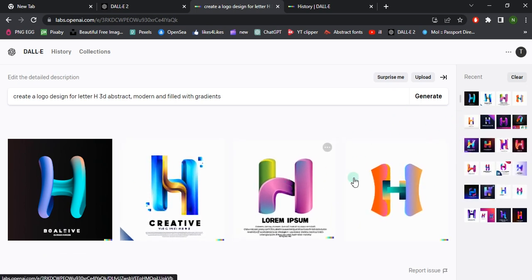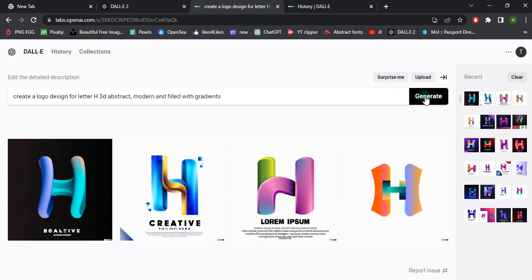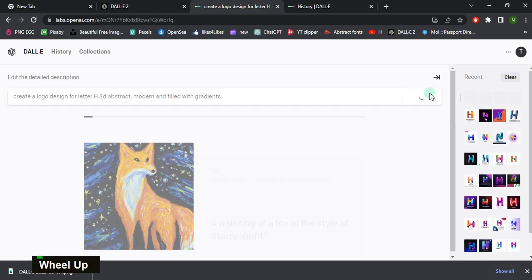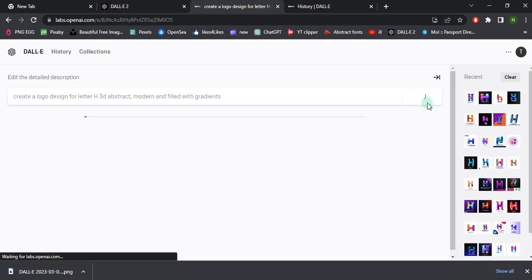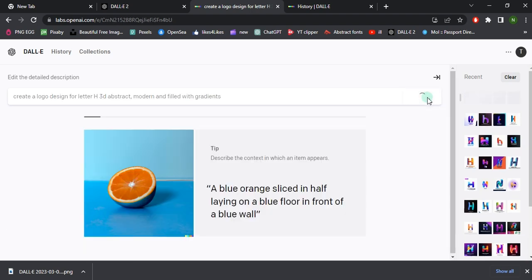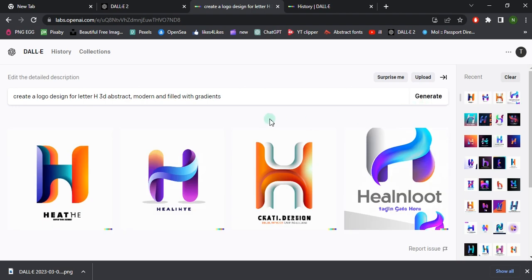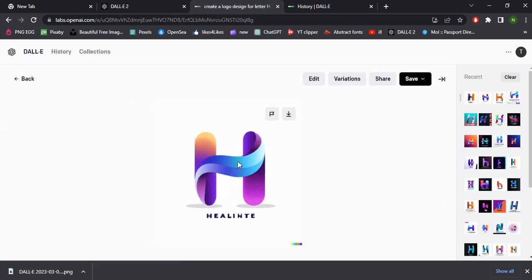You can, if you don't like any of this design, you can then click on generate again and it will generate more designs for you. Generate until you get your desired logo. Okay, so finally I have got a beautiful logo that I like. You can then download it.